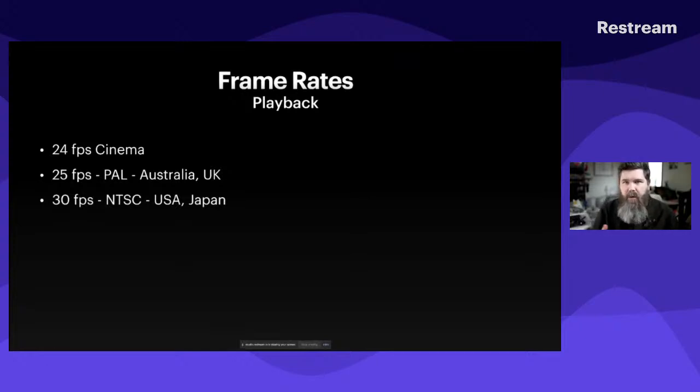25 is what we have here in Australia, which is called PAL. I can't even remember what PAL stands for, but that doesn't matter. It's all about the frequency of our electricity. In Australia, we're 240 volt at 50 hertz. Back in the day, I'm not exactly sure why, but we ended up with 25 frames, so it's half the frequency of our electricity. It's slightly off cinema, but close enough. And it's called PAL. Now, PAL is the minority in the world.